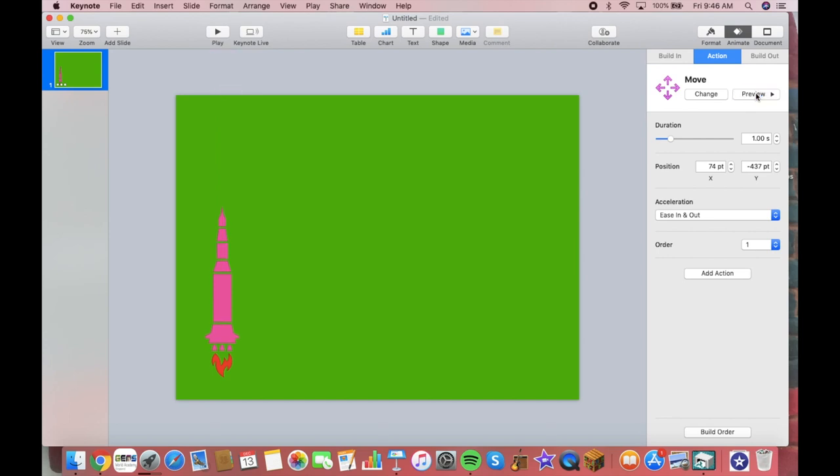I can click Preview. There goes my rocket. Maybe I want to go faster so I can reduce the time. Preview. There, my rocket shoots off into space. That is how you create an animation in Keynote.